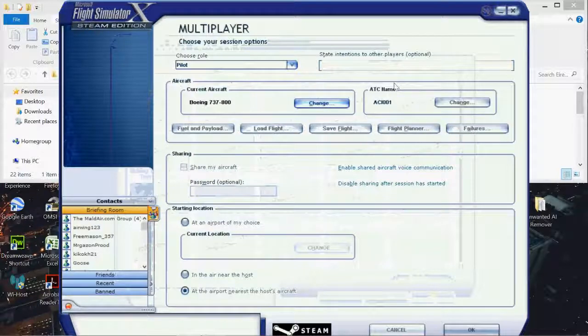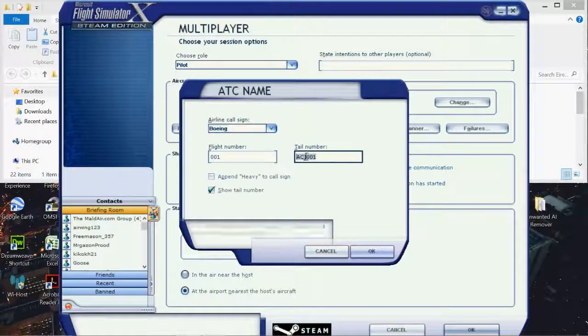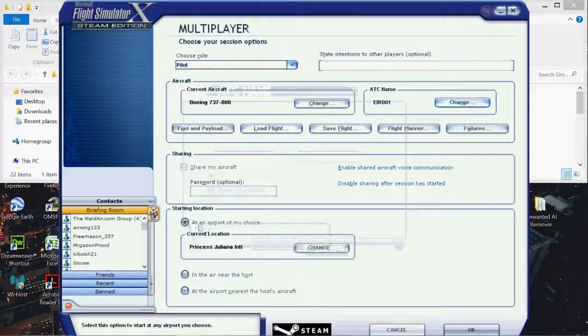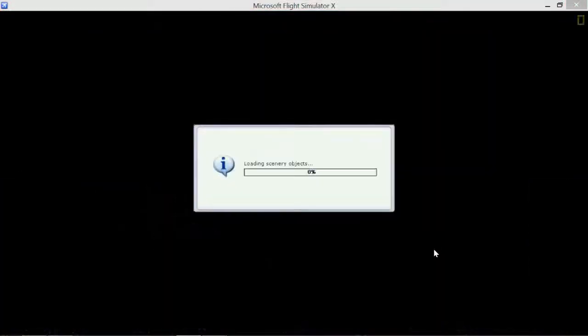Now the next bit is also very important. We need to set the ATC name, the tail number, to your call sign. So we'll just set it to EIR001. This is really important because it will show up on the air traffic controller radar on our own system. You'll see why in a minute. I'll show you. So you just press OK there, select wherever we're starting, press OK, press join session as we normally would, and just wait for it to load.